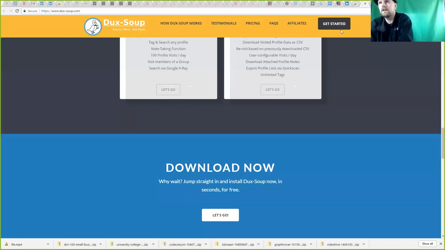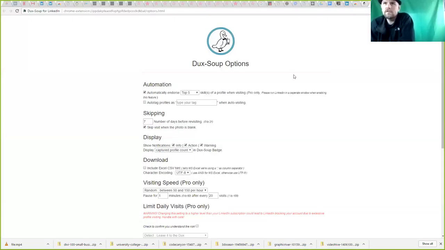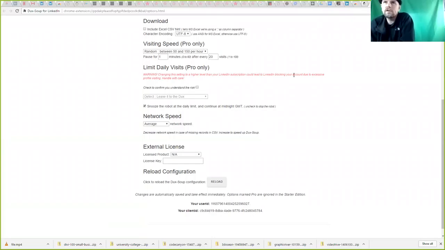I just wanted to share too that they actually have tailored this. If you go to visiting speed down there, they tailored it so that if you have a free account, it is pretty much defaulted to between 50 and 150 profile visits per hour. And they've kind of figured out the algorithm so that they're not going to freeze you up. And you can kind of read that red warning there. It says changing that setting to higher than your LinkedIn subscription could lead to LinkedIn blocking your account due to excessive profile visiting. So if you have a free account, you're going to want to keep it on that random 50 to 150 per hour. But click on that dropdown. Because if you have like Sales Navigator or something big, you can go over 500 per hour or even 300 per hour, and you can really crank it up a bit depending on what your LinkedIn account will allow.